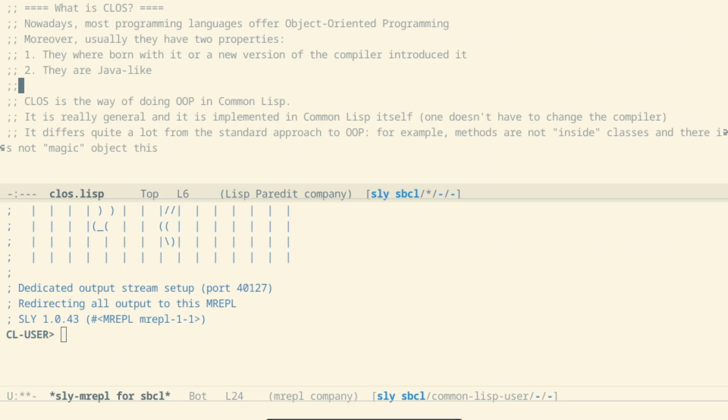CLOS, the Common Lisp Object System, is the way of doing object-oriented programming in Common Lisp. It is really general, and it is implemented in Common Lisp itself. One doesn't have to change the compiler. It differs quite a lot from the standard approach to object-oriented programming. For example, methods are not inside classes, and there is not a magic object called this.